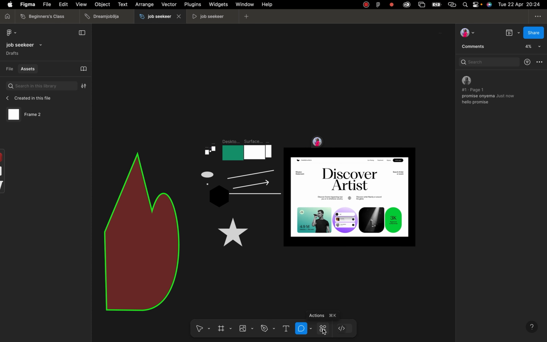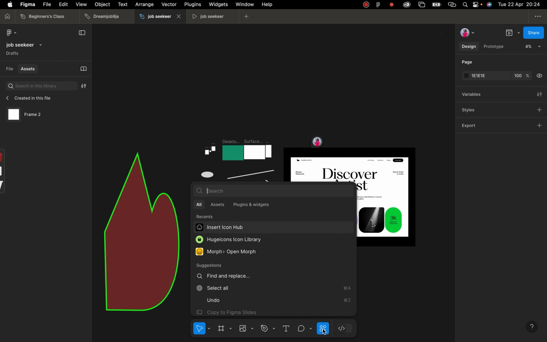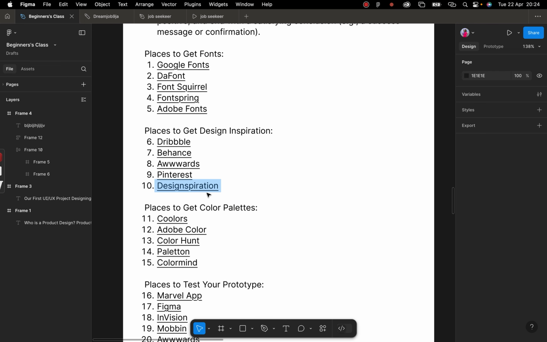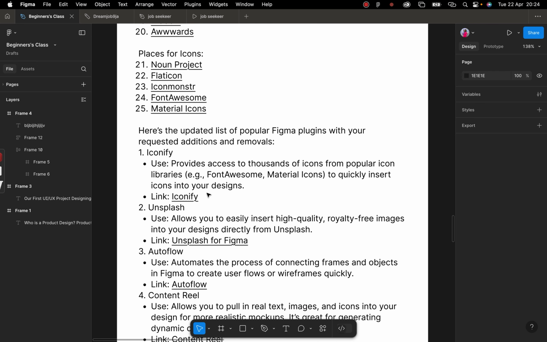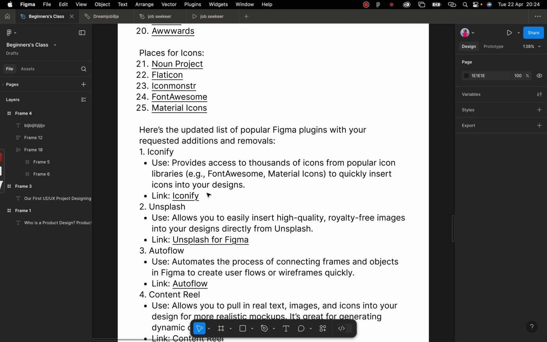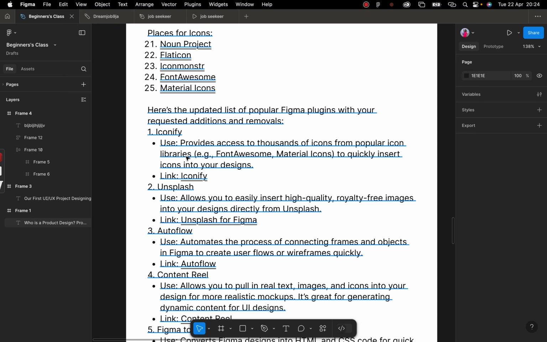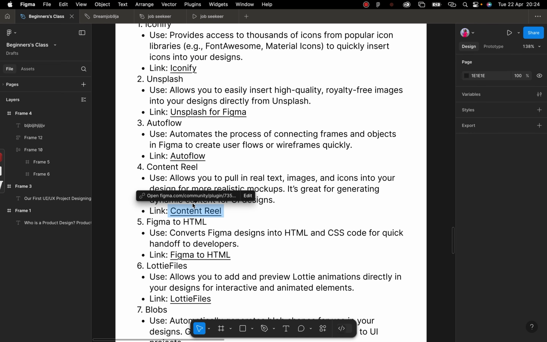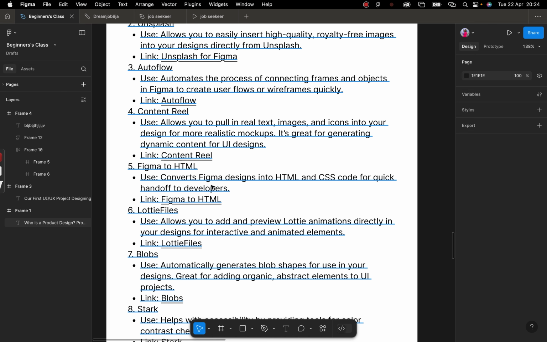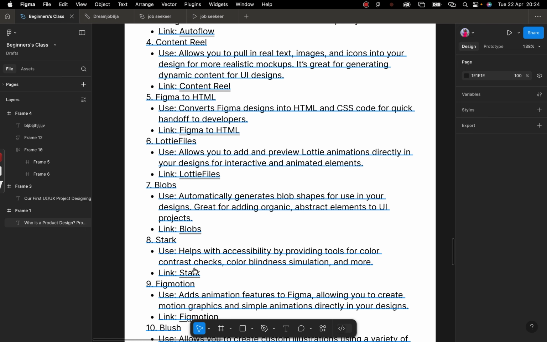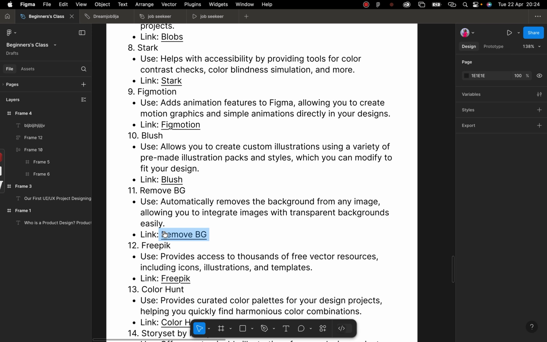And then we have this action. So once I click on this action, that is the reason why I did not finish our introductory class, so we're not going to go over it individually. There is something called plugins. You need to add to your plugin list to be able to design beautifully. So the plugins you should be adding, I'll send you this. I want you to add Iconify, Unsplash, Autoflow, Content Reel, Figma to HTML. You can convert your Figma file straight up to a website by using Figma to HTML. So these are plugins, Lottie. I wrote down all the plugins that you need and their use, like Remove BG, which automatically removes the background from any image. So let's come back to this file.